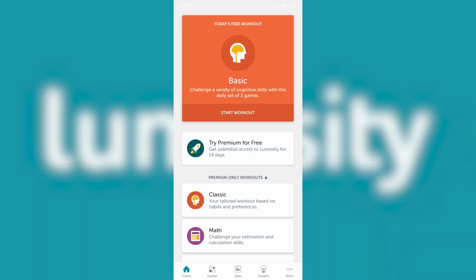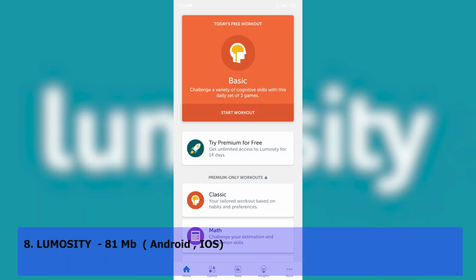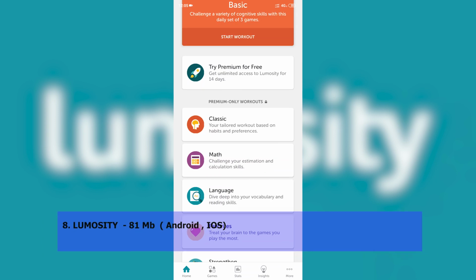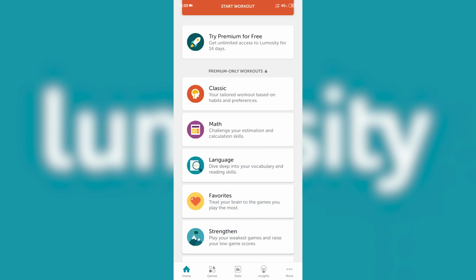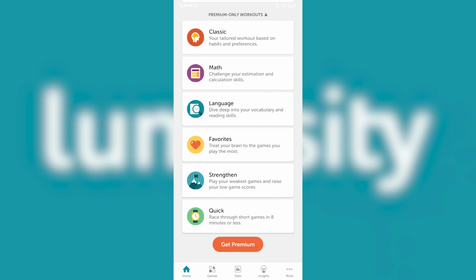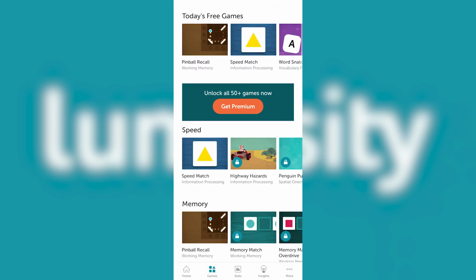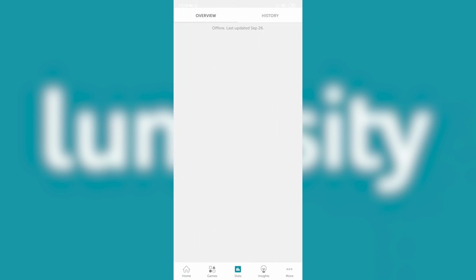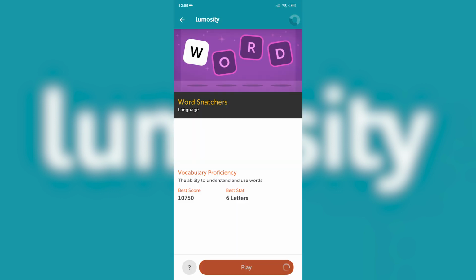Next up, we have the Lumosity. This can be labeled as an app as well as a game. This is a brain training app with a lot of workouts for your brain. But most of the workouts are paid and it is a little too expensive, but you don't need to pay anything for the 3 free workouts you get daily, and that is all you need.